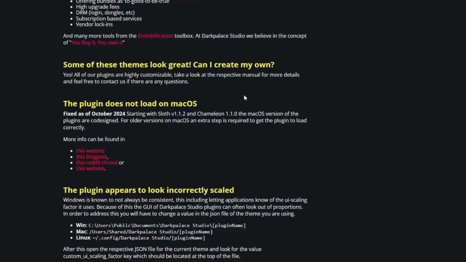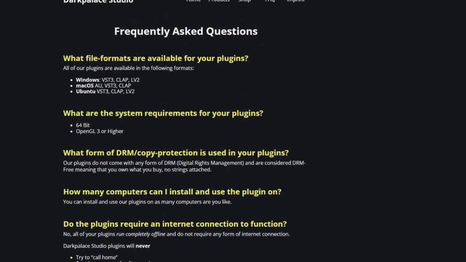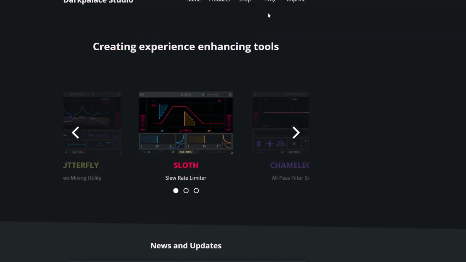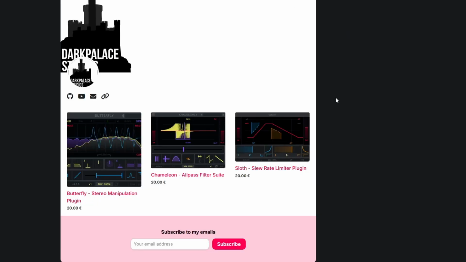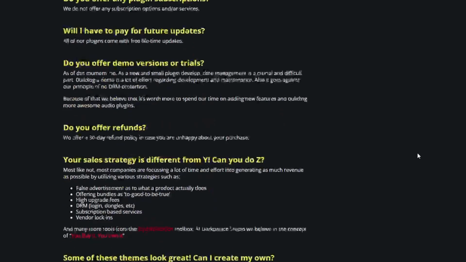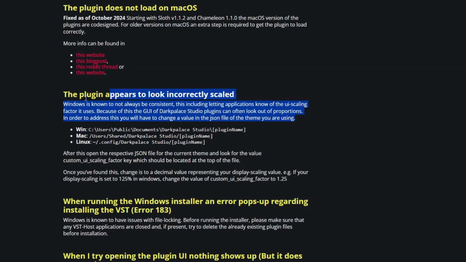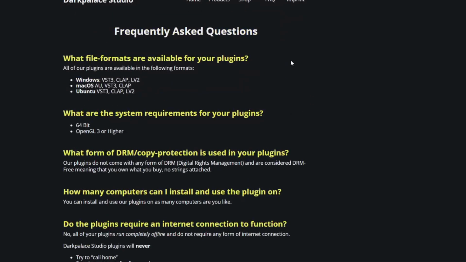Yes, we are a strong supporter of CLAP, and we are also a strong supporter of Linux plugins. Linux is also very underrated. Yep. And especially with all the Windows 11 stuff coming up, basically disabling Windows 10. I hate Windows. So that's basically that.